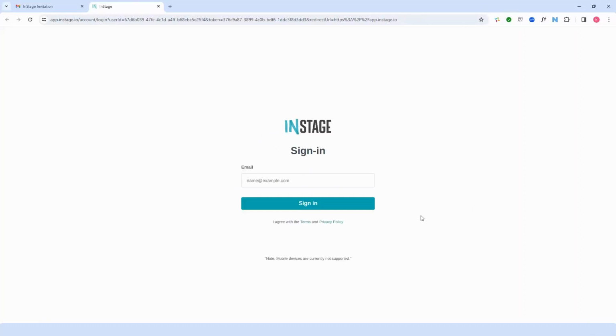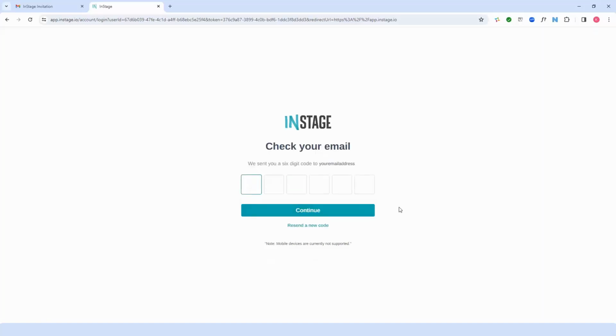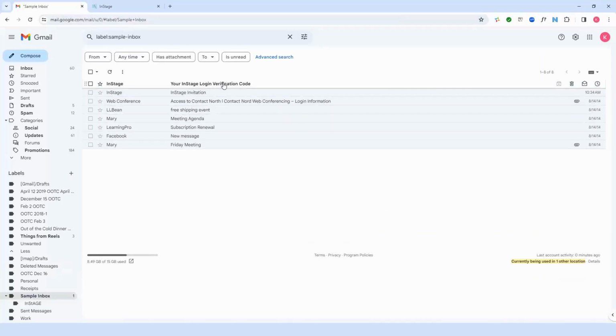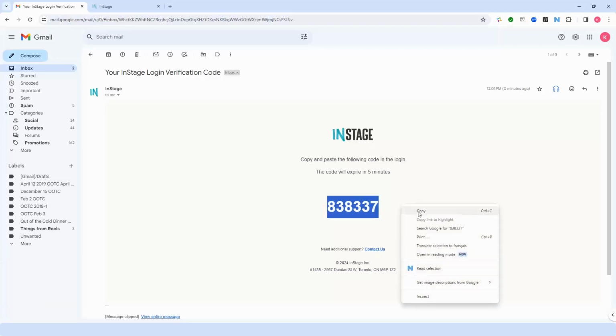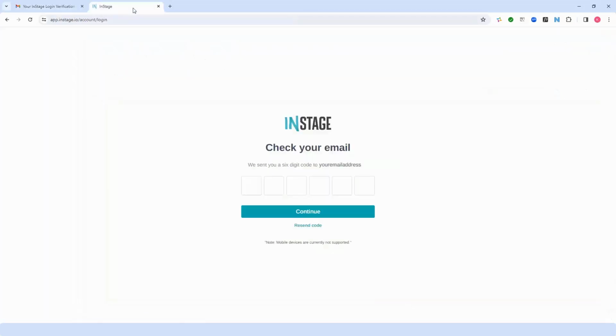Upon success, you will be redirected to the login screen. Enter your email and click Sign In. A password is not required, as InStage will send you a verification code by email each time that you log in. You can then copy the code from the email and paste it on the verification page.